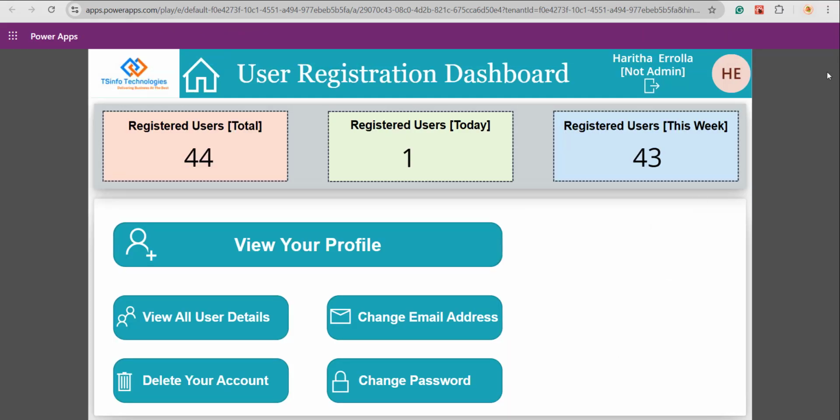Now coming to this dashboard screen, here on the top right you can see it will display user profiles. If you don't have a user profile, it will display your initials. And here you can see your name. Under this one you can see whether you are admin or not admin. Now here I am not admin, and this one is for logout. So when we click on this one, it logs out from this application.